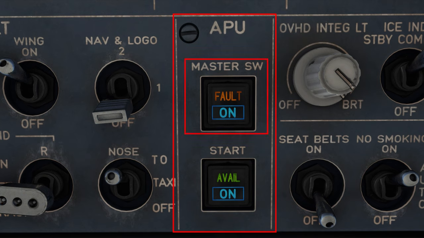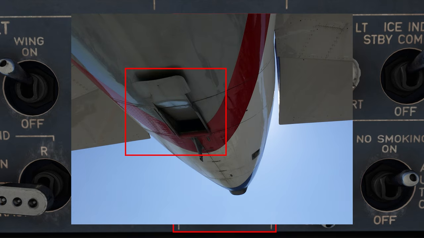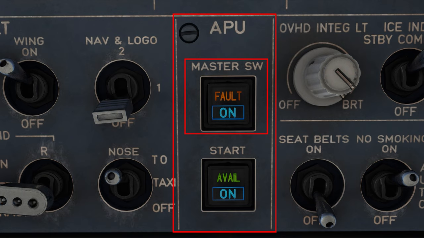Pilots will often push this switch to be able to initiate the startup sequence for the APU, which will open up an air inlet flap in the back of the aircraft to be able to use outside air to spin up and start the APU. The light also has a fault indication to signify that there is a fault with the APU.